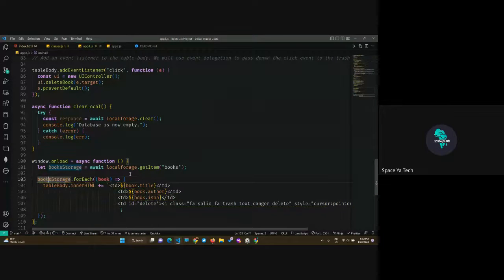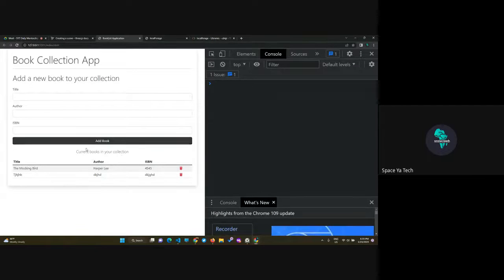So book storage dot forEach book. I'm using an arrow function; it's very simple to take it back to the normal function. So I'm simply looping over those books, and for each book, I want to add onto the table body innerHTML plus equals, because I don't want to replace the previous book that was there. So currently, just like that, it should work. You can see we have those two books here.